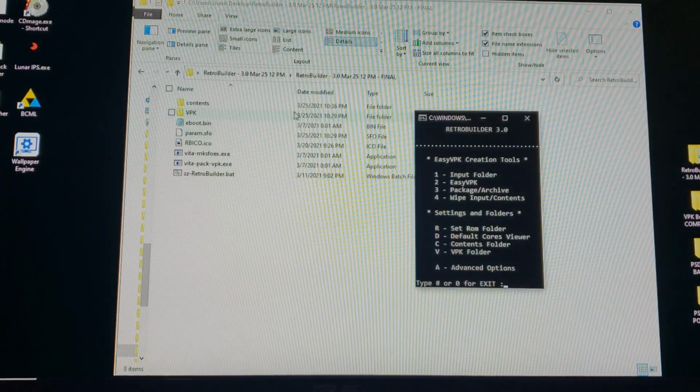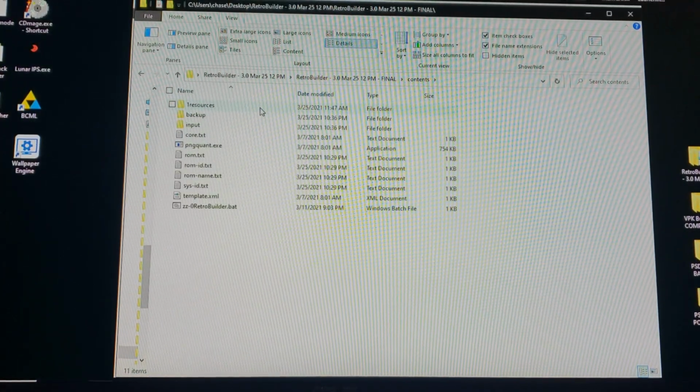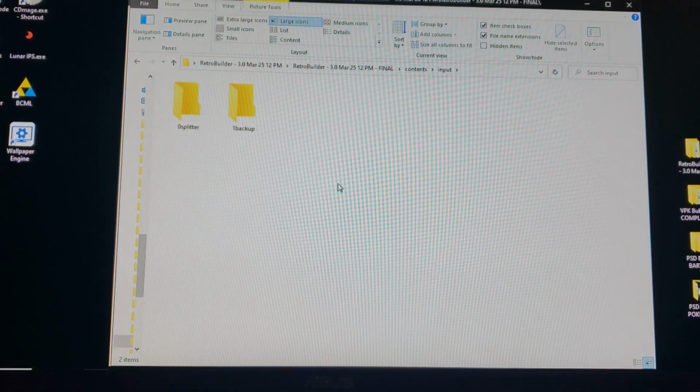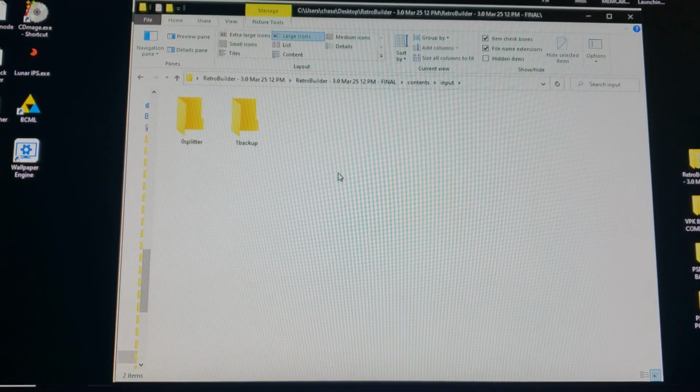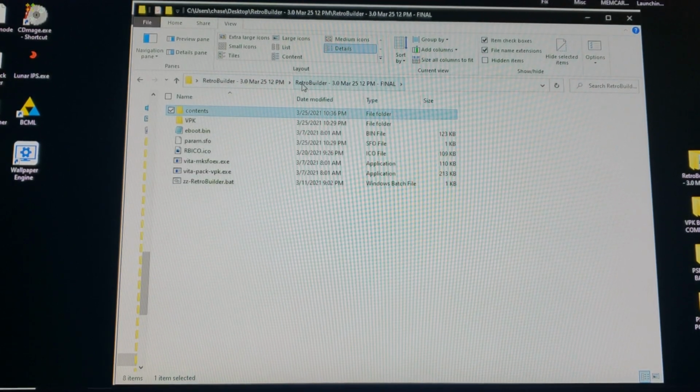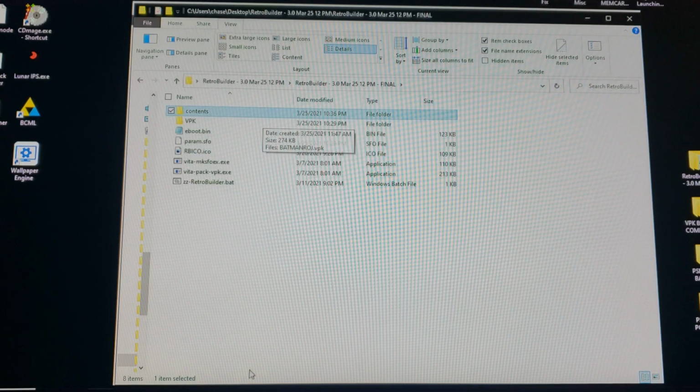Okay, so now if you go and look in the contents and input, those images, the ROM, it's no longer here. Okay, and that's because we wiped the contents there by hitting 4 and then going into that.